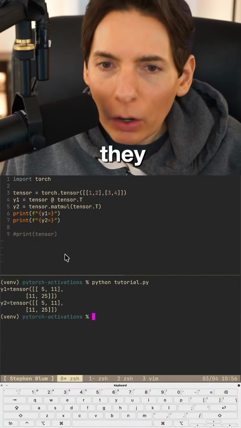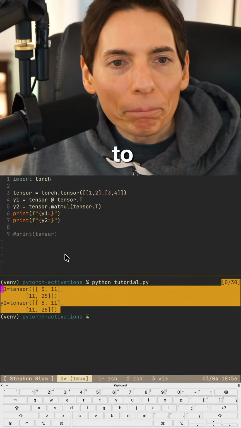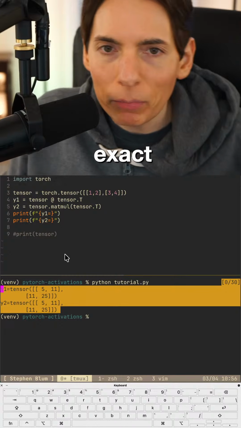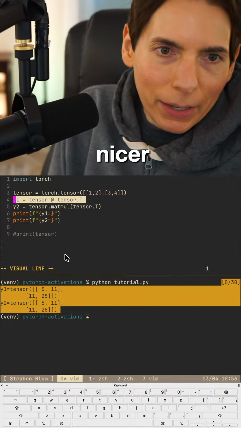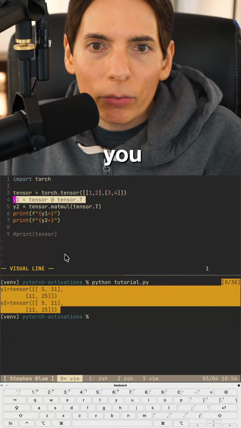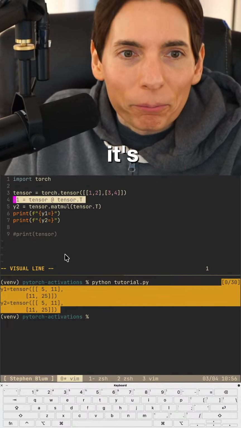Yep, they sure. Well, are they? Yeah, they are. They're identical. Right there, you guys. They look the same to me. Two ways to do the exact same logic. And I prefer this one right here. That one's a lot nicer. It's easier. It's clean. You don't have to execute any additional methods or anything like that. So I think it's great.